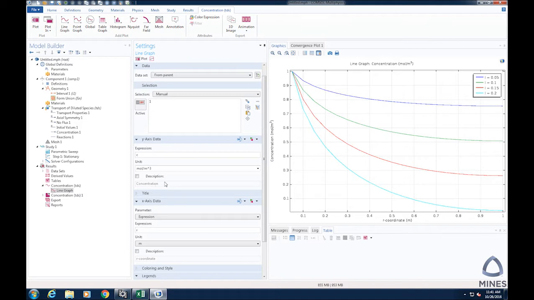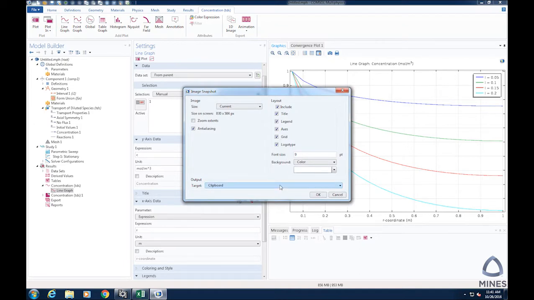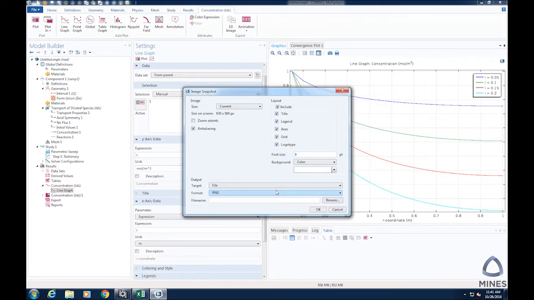When you're done editing the graph, you can click on the camera icon to create an image snapshot, which you can then paste into another application. Note that there are a number of options you can select to modify the image output, including saving to a file, for example a GIF or a PNG file, instead of just copying to the clipboard.